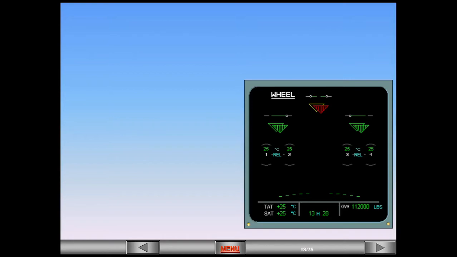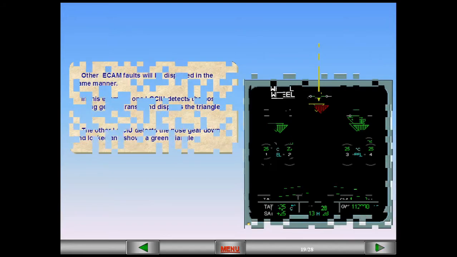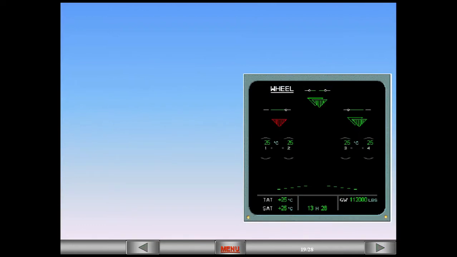In this example, one LGCIU detects the nose landing gear in transit and displays the triangle in red. The other LGCIU detects the nose gear down and locked and shows a green triangle. In this example, one triangle is missing, meaning that the gear is detected up and locked by one LGCIU. The remaining triangle is red because the other LGCIU detects the gear in transit.